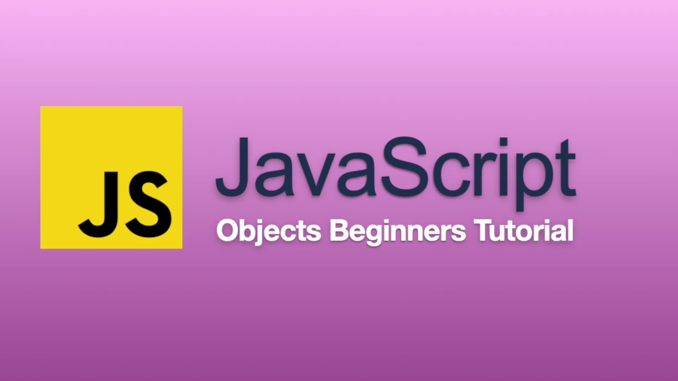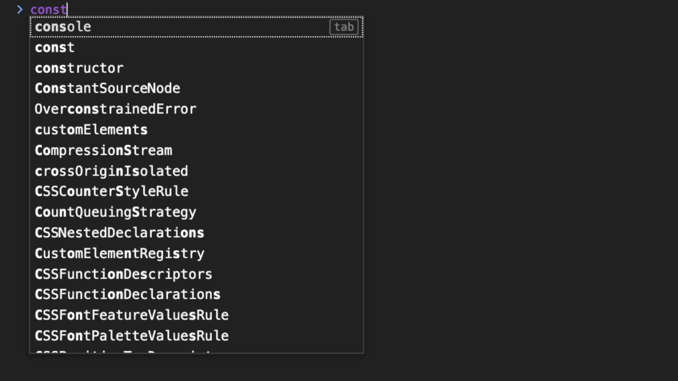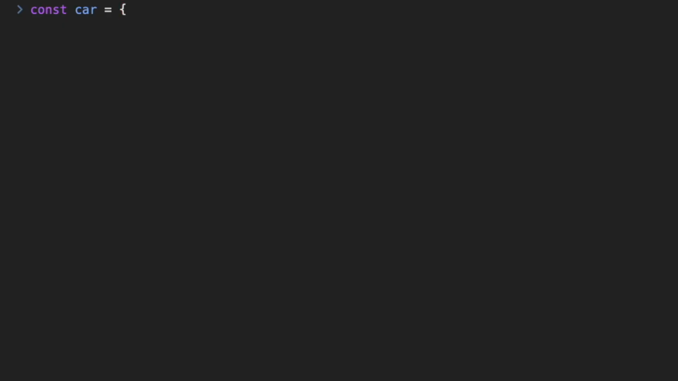In this tutorial, we are going to learn all about JavaScript objects and how they help organize data. In this example, we create a JavaScript object called car that stores information about a car, including its brand, color, and speed. Each of these values is stored as a property inside the object using key-value pairs.